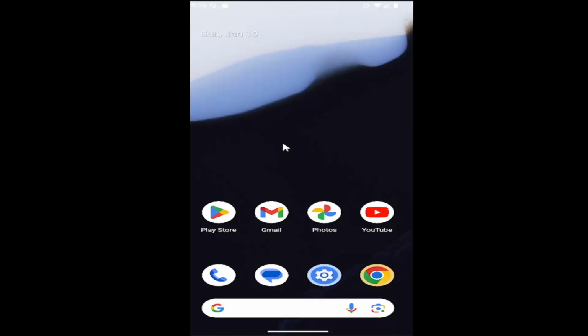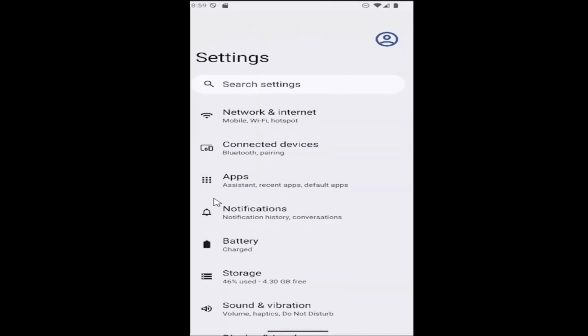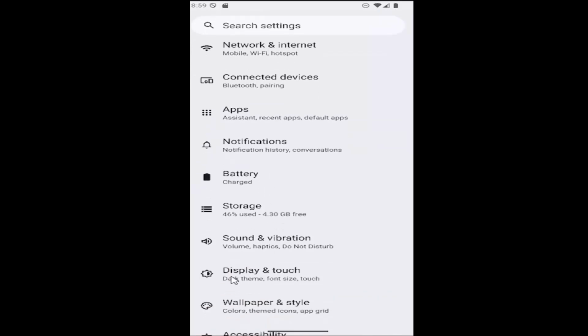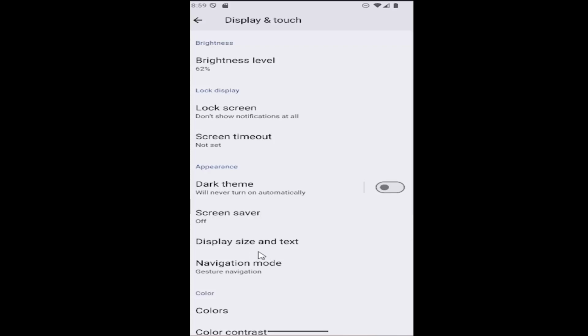So all you have to do is just swipe up on your home screen and select the settings button. Should be a little circle with a gear icon in the center of it. Go ahead and select that and then scroll down and select where it says display and touch. And now go down under appearance and select display size and text.